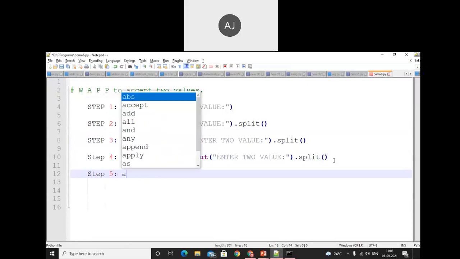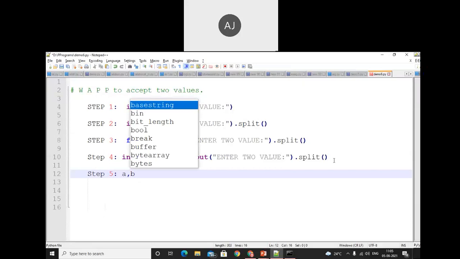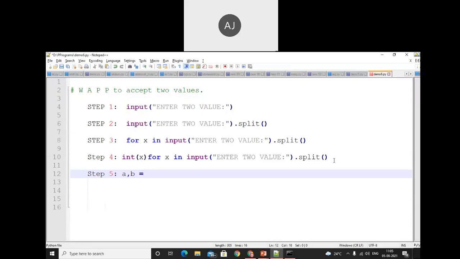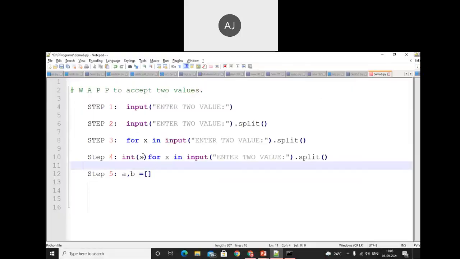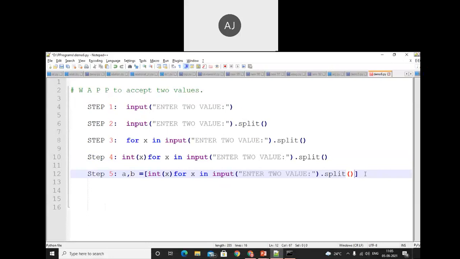So here we require two variables a comma b. Compound assignment is equals to, in square bracket open close, we require to use all this. Okay, ये पूरी की पूरी thing क्या करना पड़ेगा हमें, we require to use all things. This is the final statement to accept two or more values.